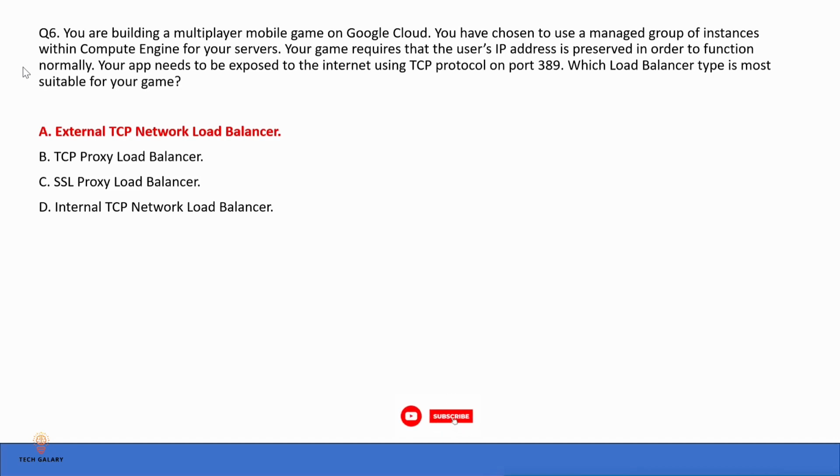Option C, SSL proxy load balancer. Here, SSL proxy load balancer is used for SSL TLS termination at the proxy layer, and it is not designed for preserving the client's IP address. Option D, internal TCP network load balancer. Here, internal TCP network load balancer is used for internal TCP traffic within a VPC network and does not expose the application to the internet. So this option is not correct. Option A is the correct solution for this question.